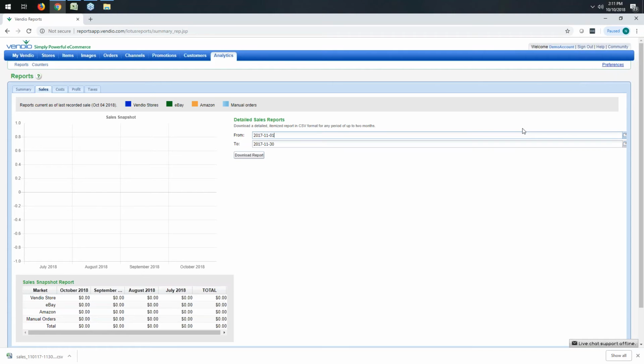Okay, there are multiple ways to update your stock levels in Vendio. One way that we're going to take a look at is to go to Items in the menu at the top of the page in your Vendio account, and then go to the My Items page.